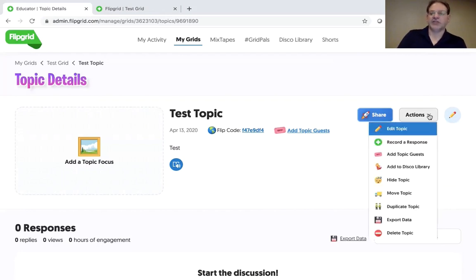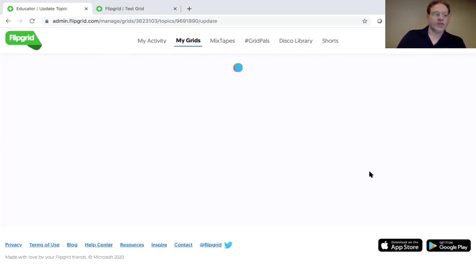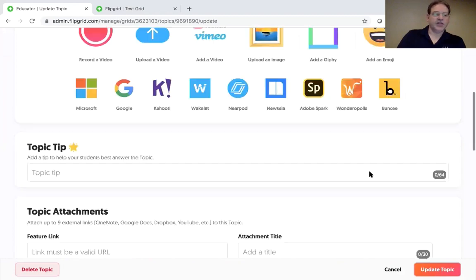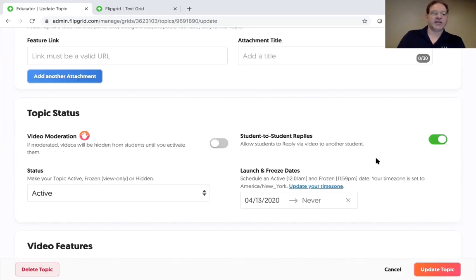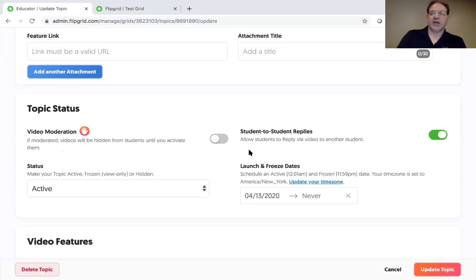So if we go to actions, you see we have a bunch of different options here for interacting with the topic, the way we want students to interact with the topic. We're going to go in and edit it. And I want you to see that one thing that you can do down here in the topic status is that you can allow for student replies, which right now we've allowed for. And you can also have moderated videos.